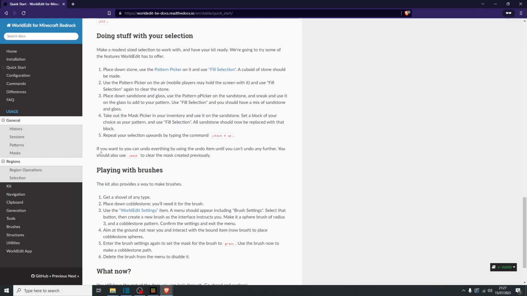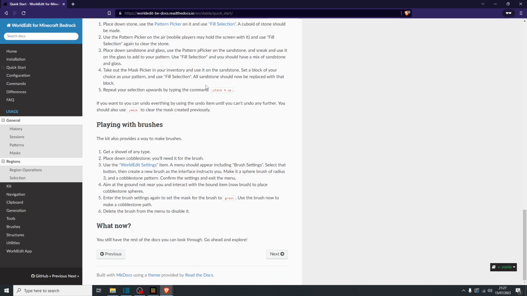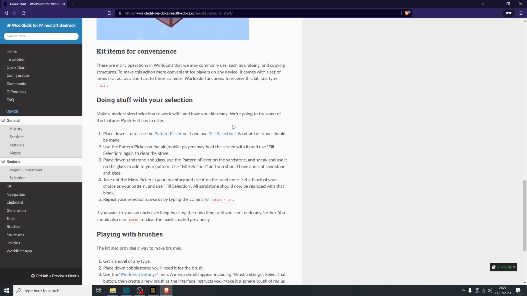You can do loads of stuff with masking, patterns, all this. So make sure to actually check out the documentation guide, and you'll be able to see a lot more stuff. It has all tools built in and custom blocks and items to use for tools and stuff. So definitely go check out this page.